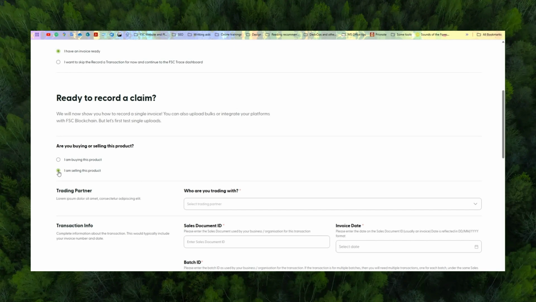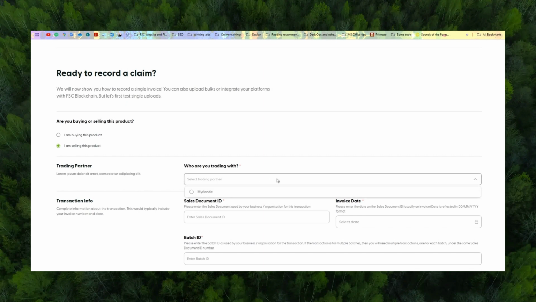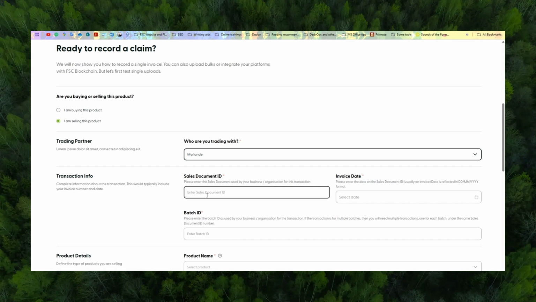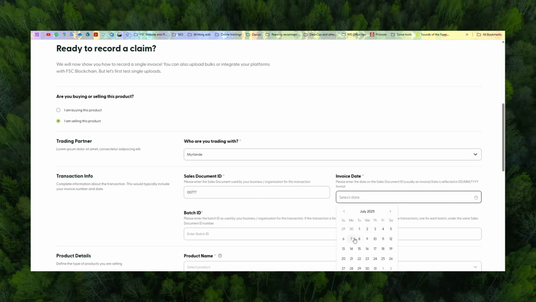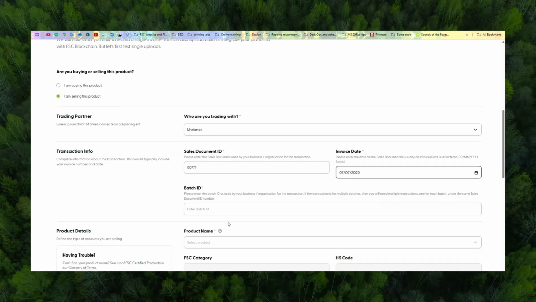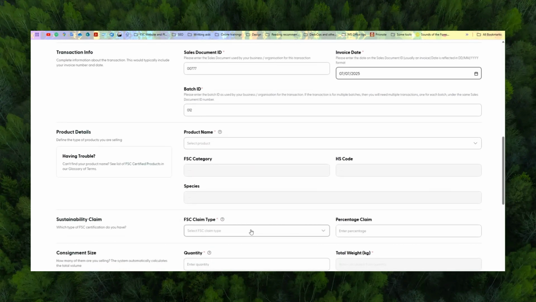Transaction type. Select whether you're buying or selling. It must match the product setup. Choose your partner, the one you added earlier. Transaction information. Enter your sales document or invoice ID and the date that appears on the document. Batch ID. Enter the batch ID as used by your organization. If you have multiple batches, then you will need to record multiple transactions, one per batch, under the same document ID.